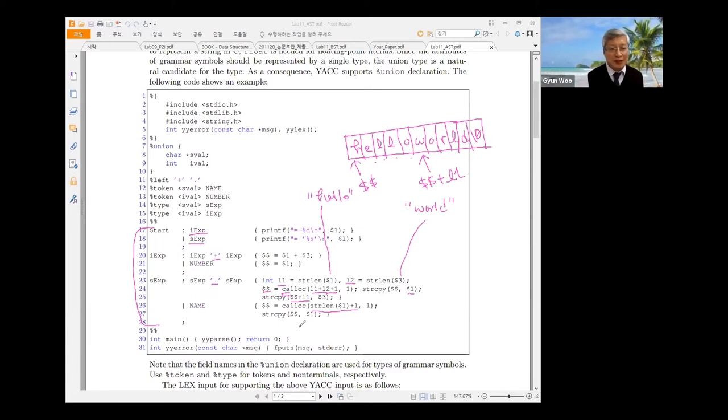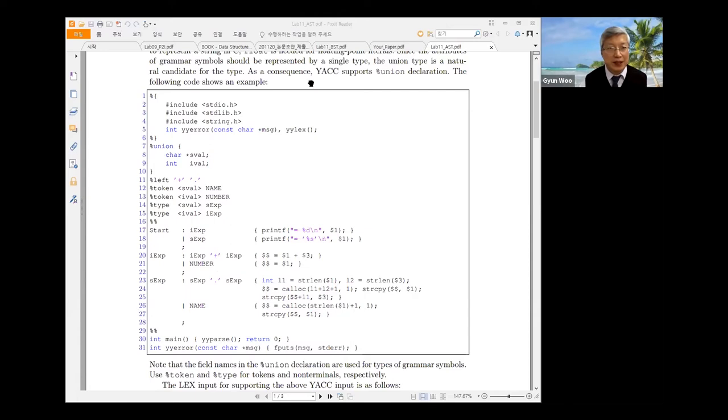No questions? So the yylex is not specified here, but you have to know that these tokens should be accepted by yylex. Also, your token is accepting name and number. Those tokens should be accepted by Lex. Okay, so the Lex input should be like this.